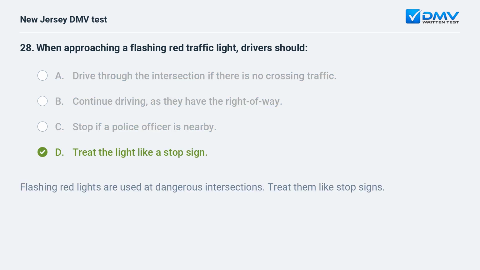D. Treat the light like a stop sign. Flashing red lights are used at dangerous intersections. Treat them like stop signs.